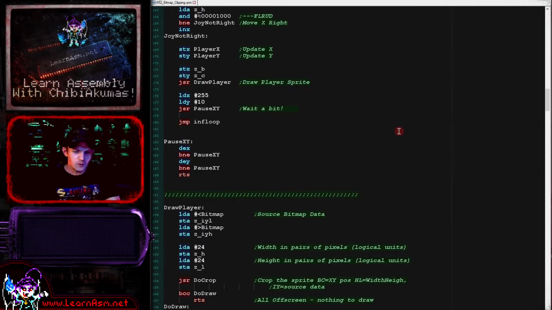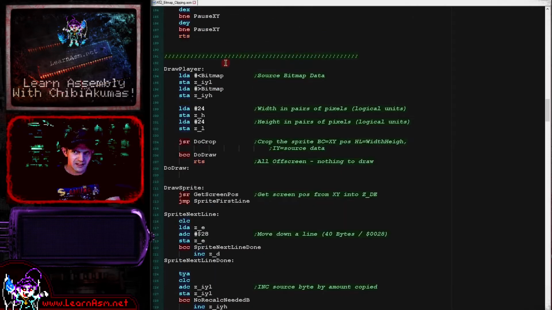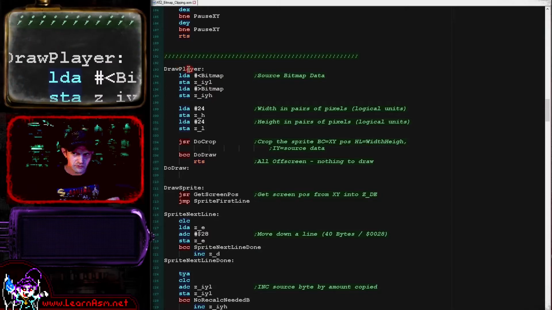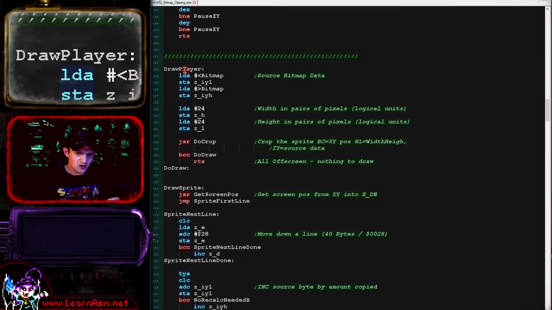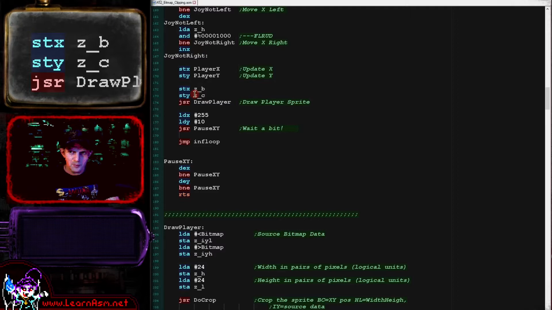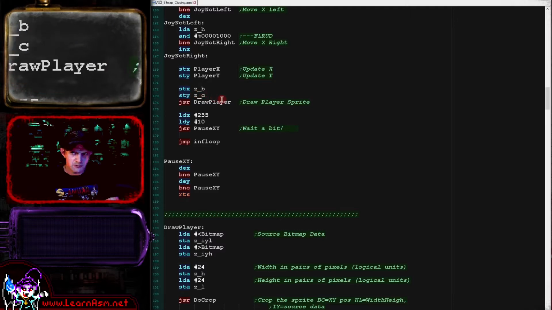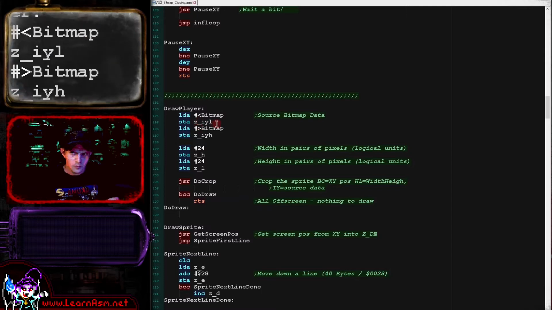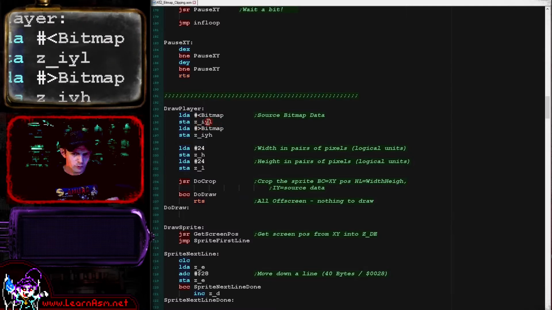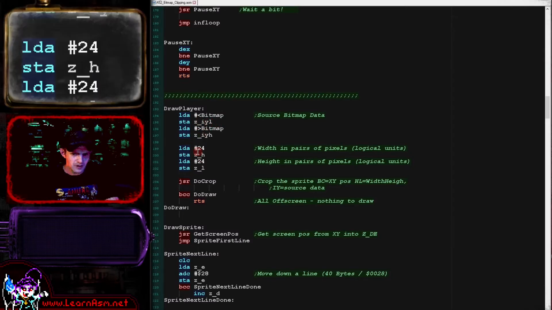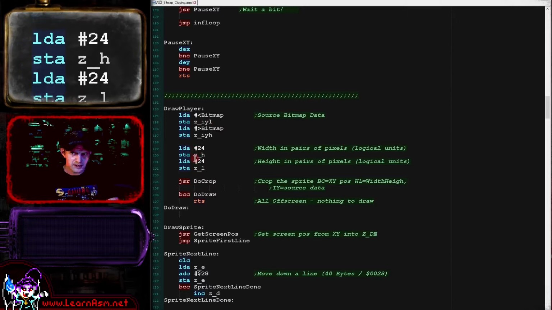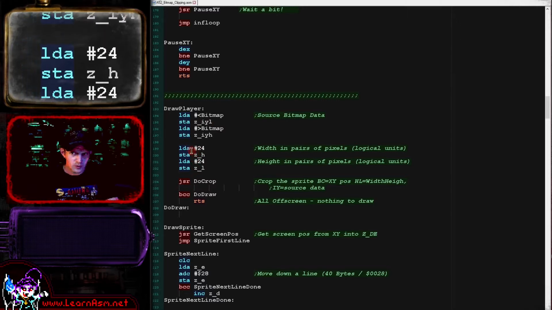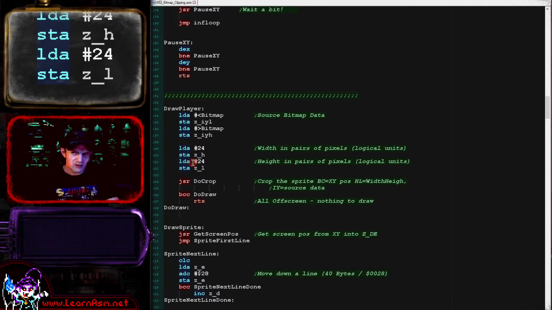Okay, so we've got our joystick routines here. Our drawing routines here are the first thing we're going to look at that have changed. So when we want to draw our player to the screen, we've got the BC registers loaded with the current position of our player. We then load the IY pair with the memory address of the source bitmap data. We load H with the width of our sprite in logical units, so 24 logical units, and L with the height, 24 logical units, that's 48 lines.